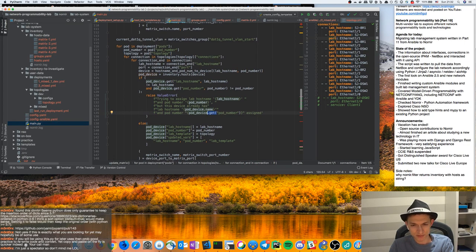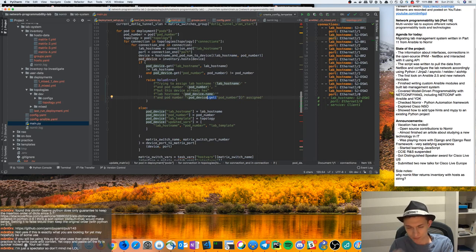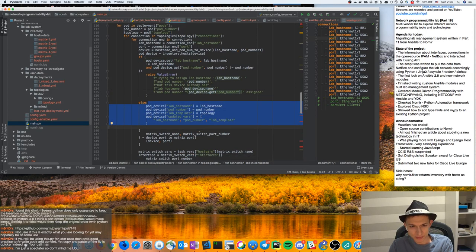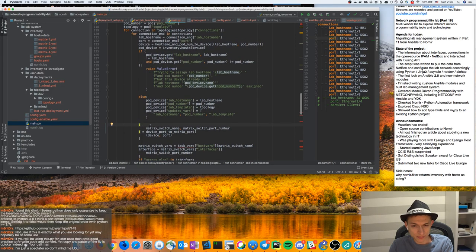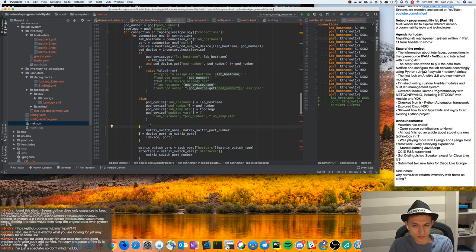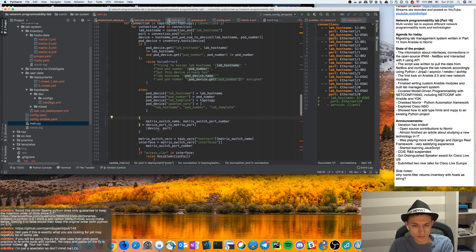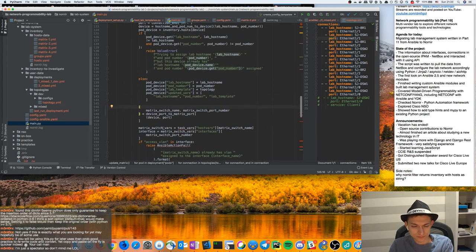Well, I think this is going to work out fine. So we are updating here some variables. This code block looks fine to me. I hope so. Now matrix switch name, matrix switch port number is going to be device port to matrix port group, device and port. I wrote this code like 3 months back, and I right now don't remember anything.